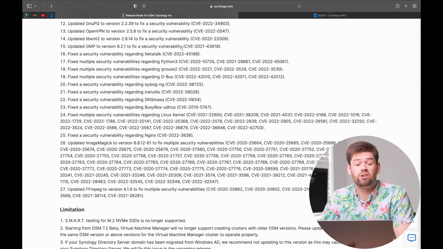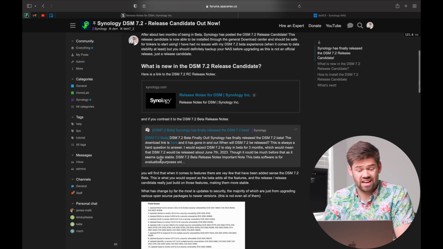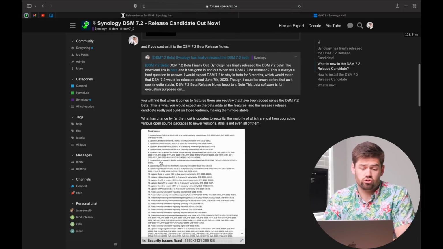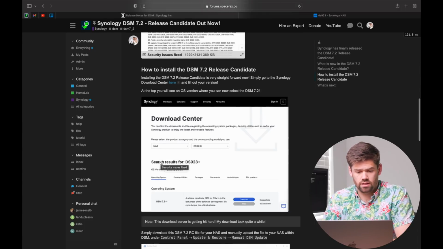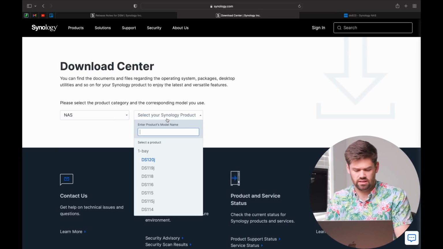Now let's talk about how to install it for people who are looking to. So installing it is actually very straightforward, and grabbing the file is a lot easier. So all you need to do is go into the good old Synology Download Center, and all you do is put in your model. So I'm going to do the DS923.